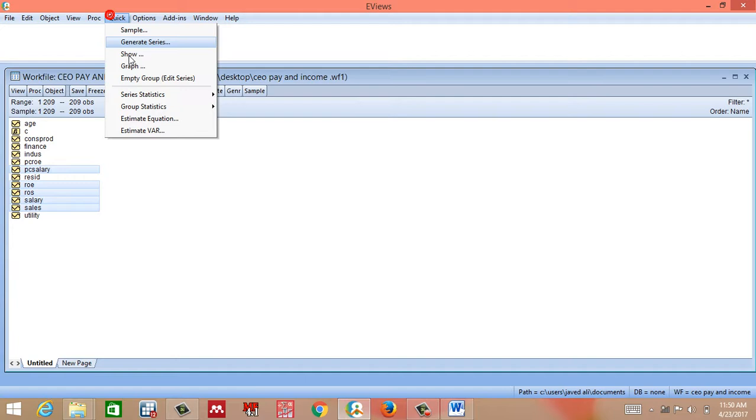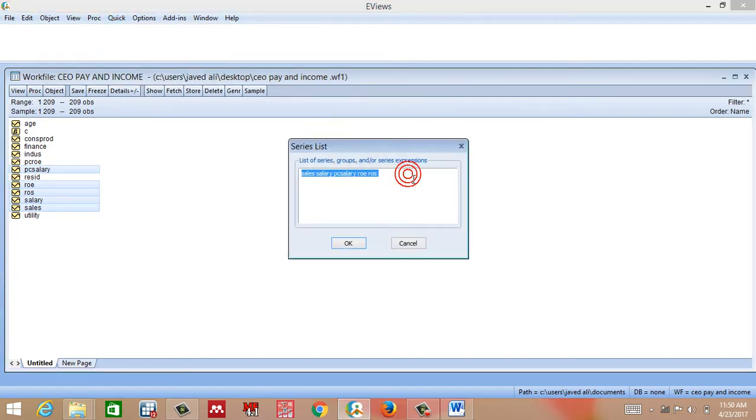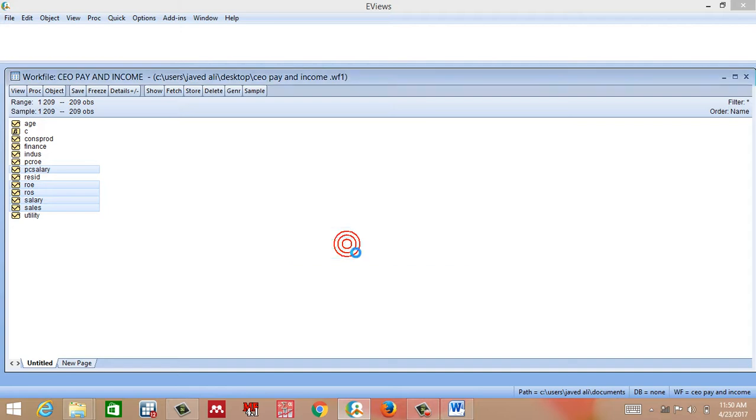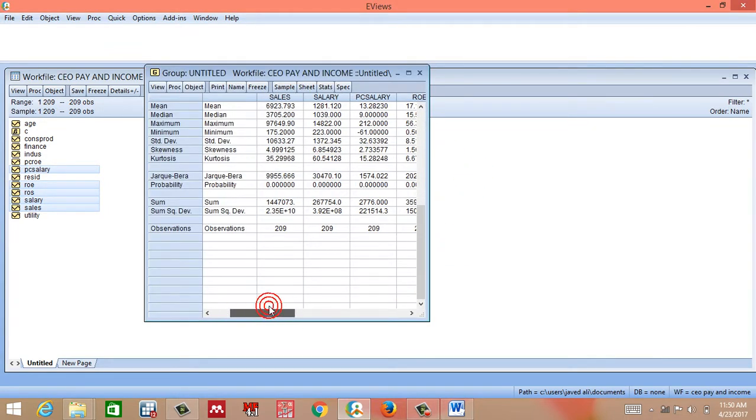I have selected the variables. Now go to the group and then descriptive statistics and then common sample. Now these variables are already there, and now click OK. We will have the descriptive results over here. You can see the number of observations, the sum, the probability value, the normality test, kurtosis, standard deviation, minimum, maximum, all the data is available over here.